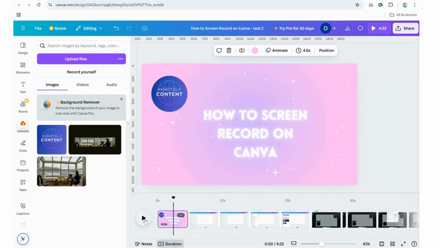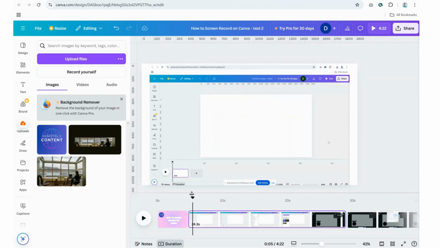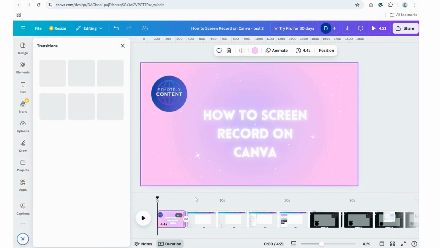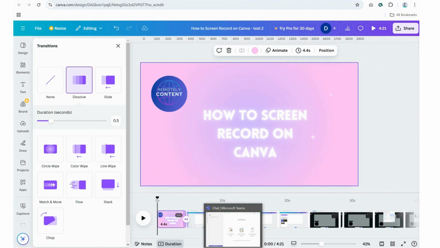And then what you can do is add a transition in between these slides. So for that, you can click here and click Add Transition. And I'm just going to use Dissolve because it's pretty subtle, so I don't want anything too jarring in the video.